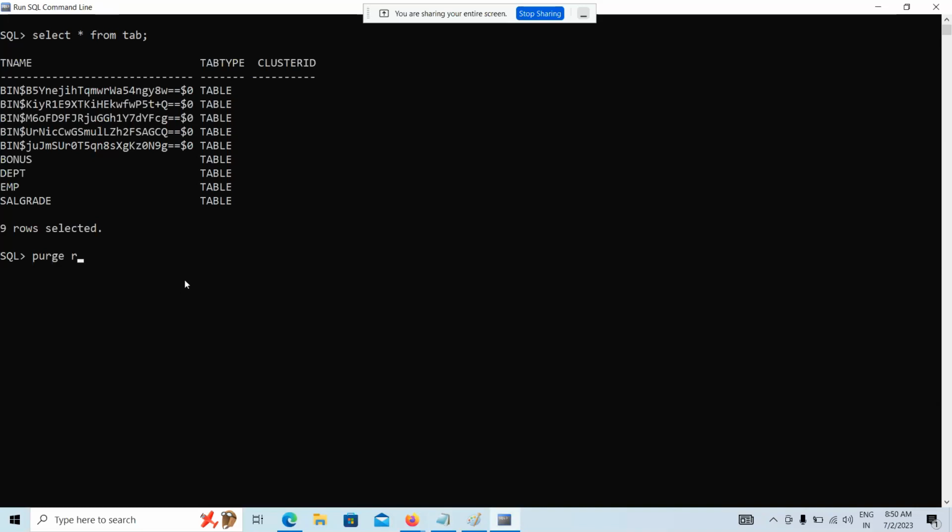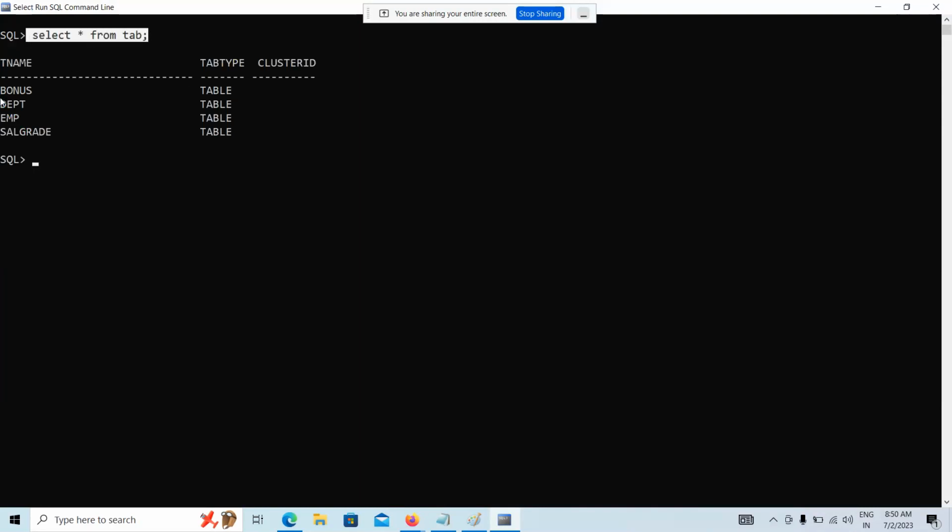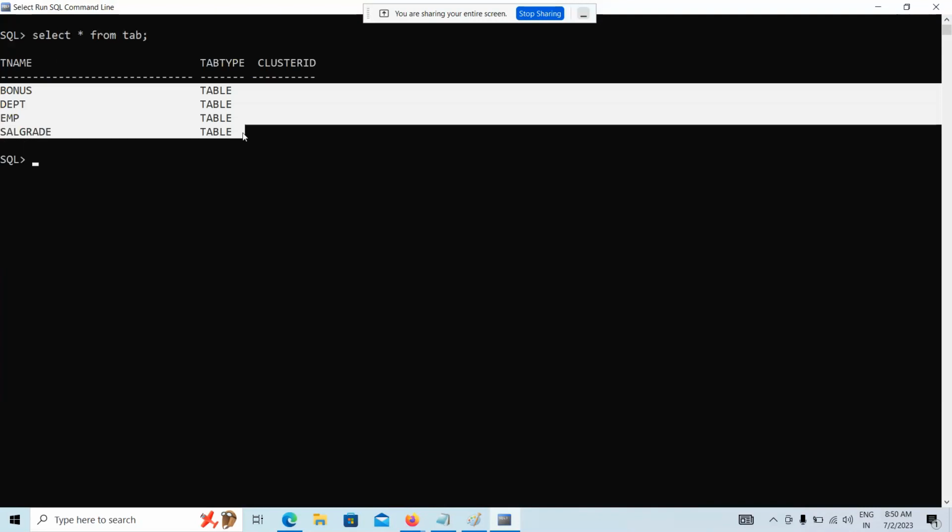I'll explain, don't worry. I'm going to clean the screen. I'm going to run the statement once again: select star from tab. On day one you may get confused, but don't get confused. I haven't done anything. First I'm checking that the already created tables were there, and I'm removing all of them. So select star from tab is going to list out the default tables which are there.